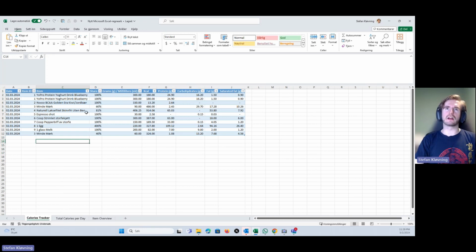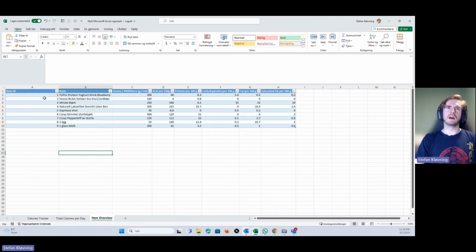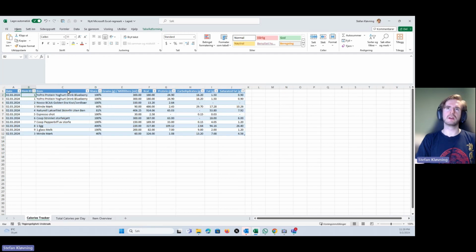And basically, the way I've set it up here in the calories tracker is that it uses the index and match function, so that it looks for this item ID in this table, and then returns from column B the item that it corresponds to.